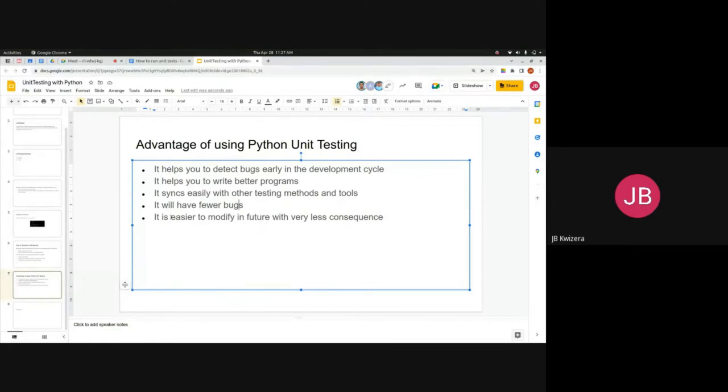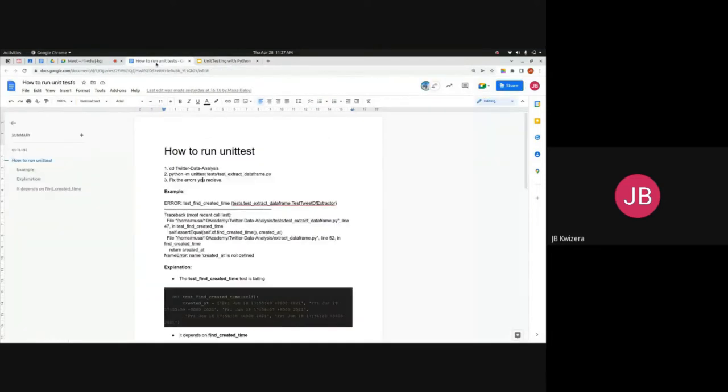And then it's easier to modify. As you could see, if you add one function in one of the classes you're testing, all you have to do is add just one function in the test class. So that's less work than having to test manually if you don't have the unit test module. Yeah, that's all.